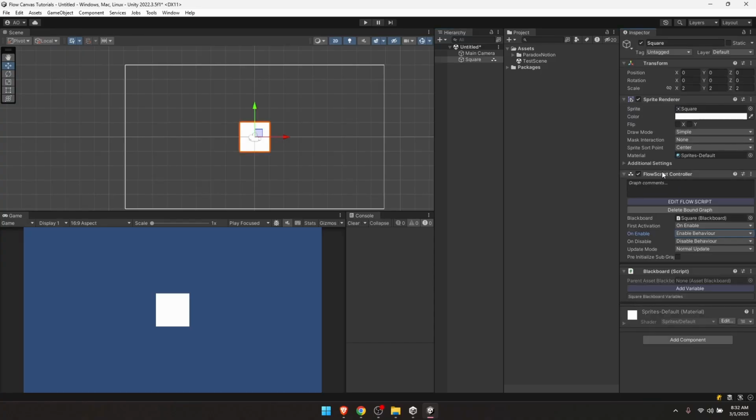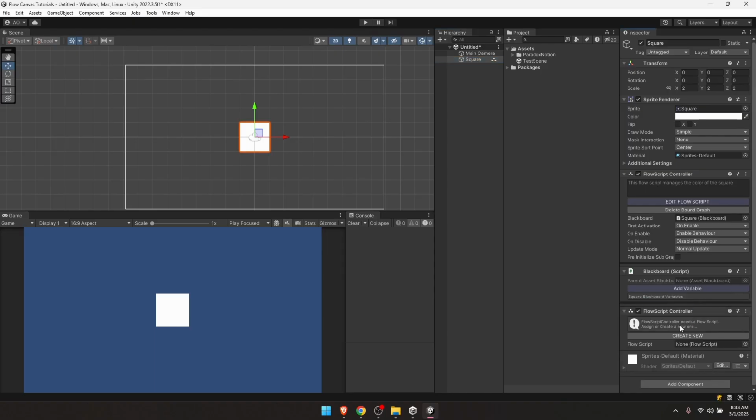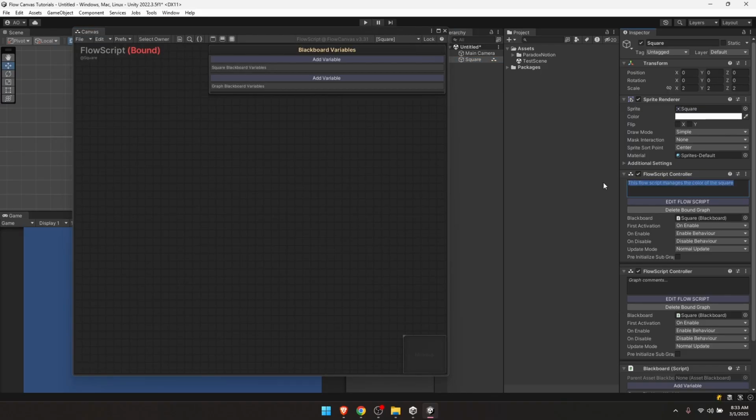So let's go over some FlowScript concepts. So first of all, we have our FlowScript controller components. And you see here, we actually have graph comments. So we can say this FlowScript manages the color of the square. Basically, whatever's going to be useful for when you come back and you don't remember exactly what that FlowScript controller is doing. Now remember, you can actually add multiple FlowScript controllers on the same object like this. So you could have this FlowScript controller manage the color and then this one manage the position, for instance.